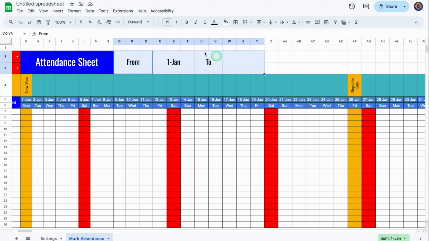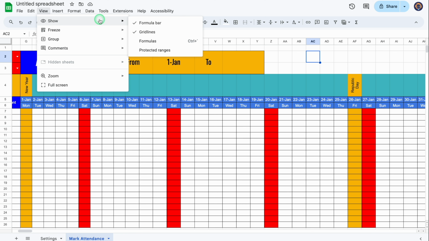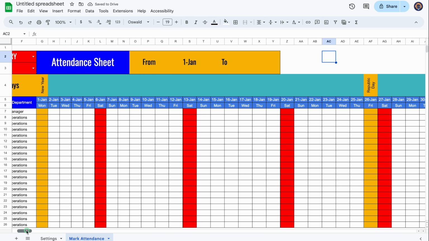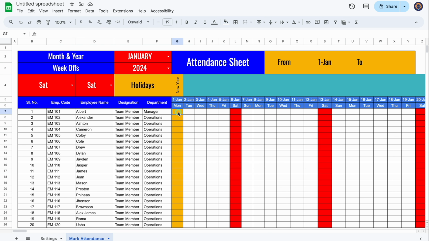We'll select all 3 and we'll change the color. In the end, we will insert our last date. We'll select all and we'll insert outside border. We'll go to view, show and we'll remove our grid lines. We'll come to left. We'll click just under first day.